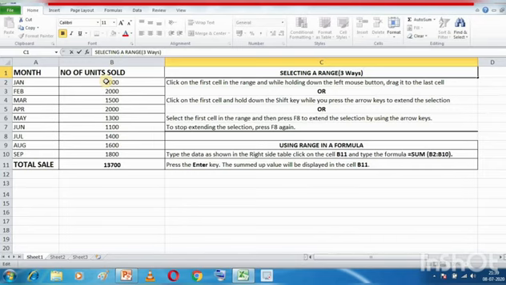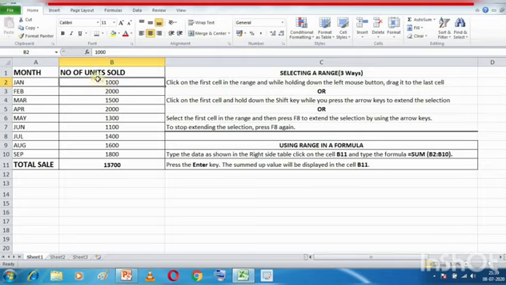Suppose, students, in Microsoft Excel, I clicked on this cell B2. See, I'm clicking on this cell B2. And along with this cell B2, I'm also selecting B3, B4 and B5. Now see, this is forming a range. How? Because this is a group of contiguous cells.